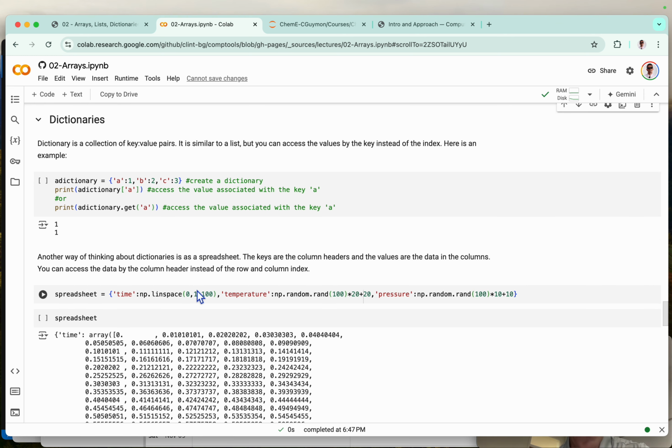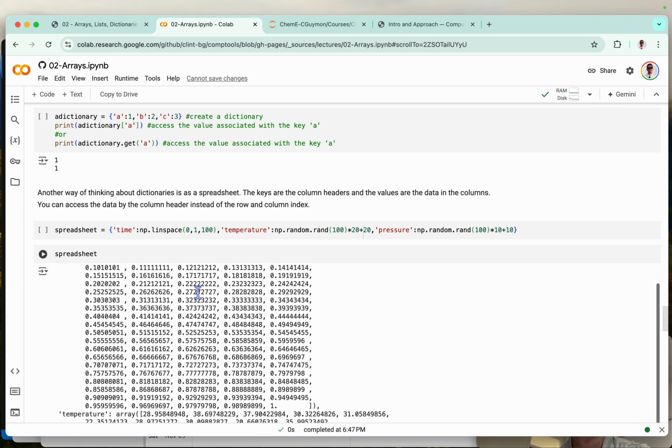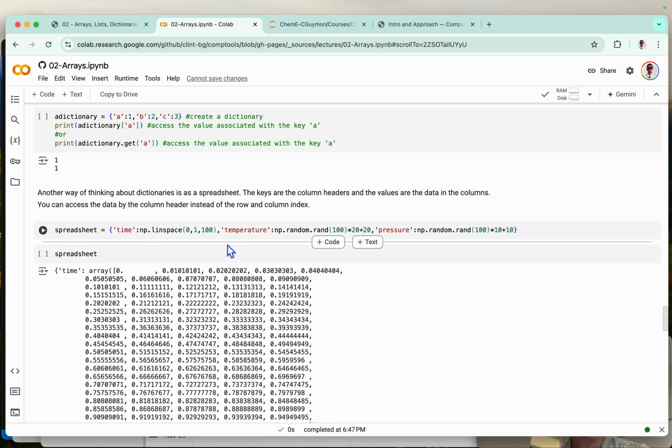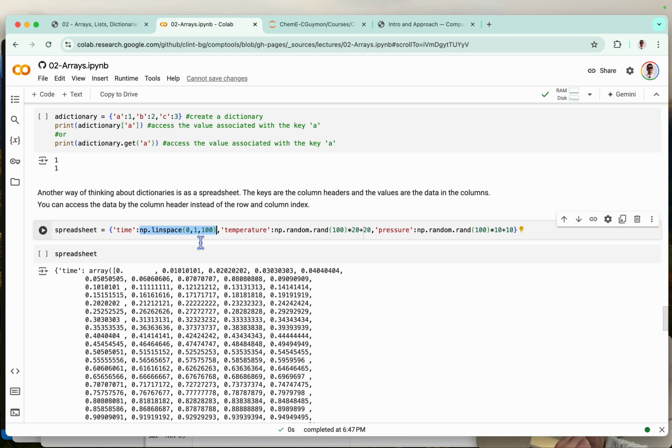Dictionaries. We talked a little bit about dictionaries earlier, but another way to think about dictionaries is like a spreadsheet. You have the column name, the key, and the values. Here I've used np.linspace to generate 100 numbers between 0 and 1, spaced 99 times equally apart. So there's 100 numbers there.